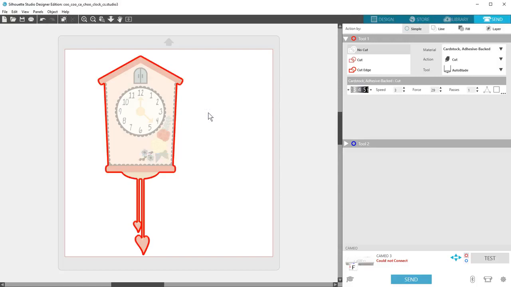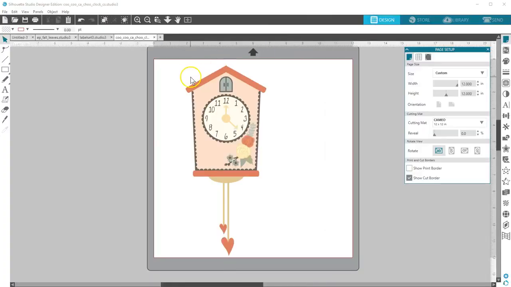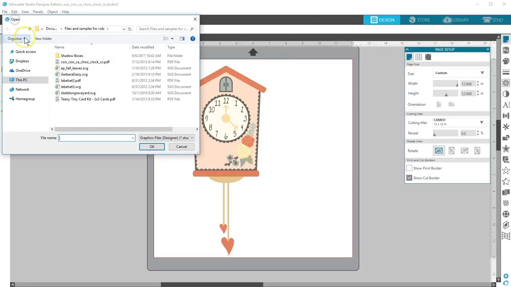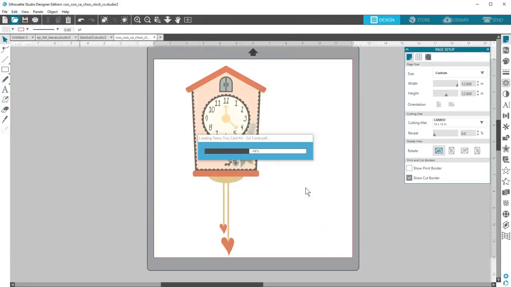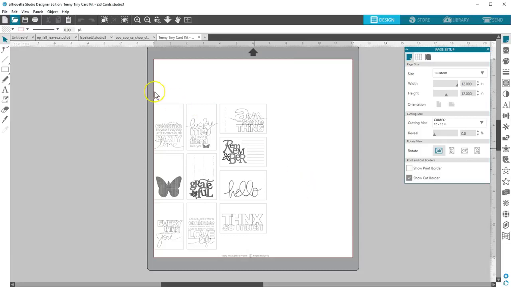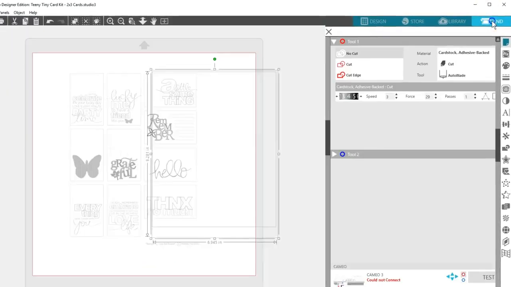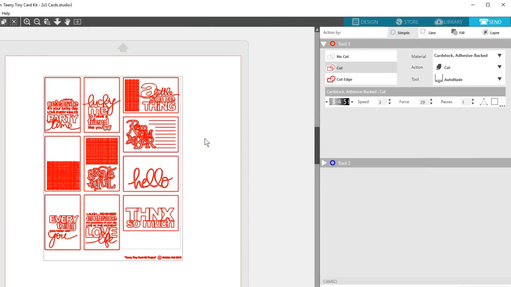Other PDFs might have more text and need a little more manipulation before cutting. I'll import this next PDF as a vector too. Reposition it, and in the Send panel, you'll see everything is set to cut.